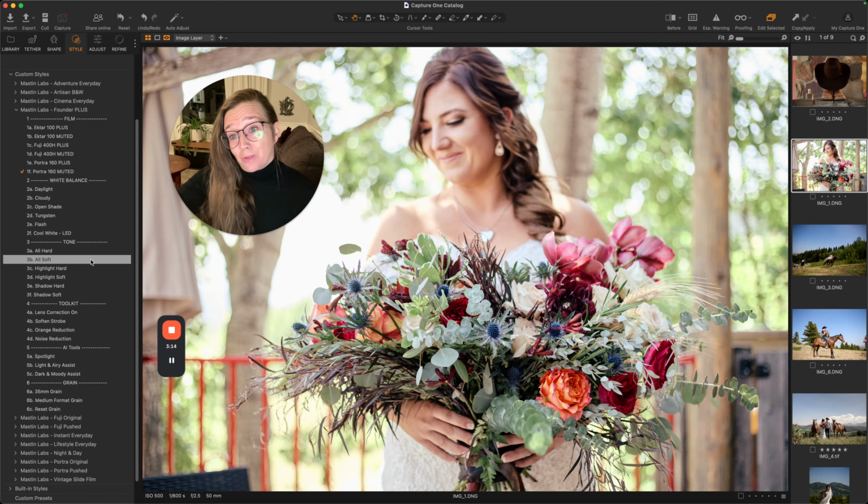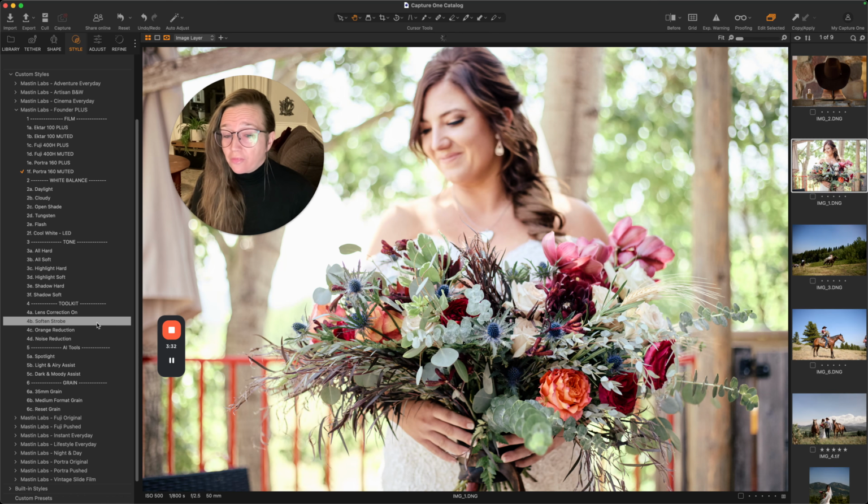And then we have the next four tone profiles. These ones here are just the same thing. They're just broken down. The all hard and all soft have the two for each set within it as a one-click option. Now, strobe soften is one of my favorite AI tools from the toolkit, and I am going to apply it to this image.